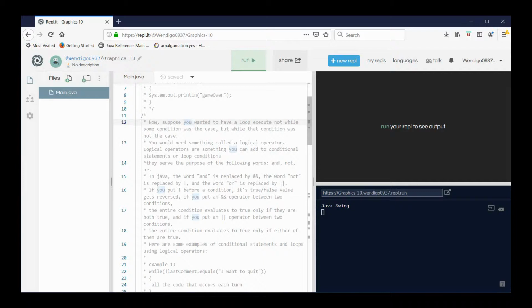In Java, the word and is replaced by these 2 symbols. I don't know what you call them, but you can find them above the 7 on my keyboard. The word not is replaced with an exclamation point, which you can find above the 1 on my keyboard. I don't know how standard my keyboard is. And then the word or is replaced by these 2 things, which I used earlier, and you need to use 2 of them. They're found above the backslash, on the same key as the backslash above the enter key, on my keyboard anyway.